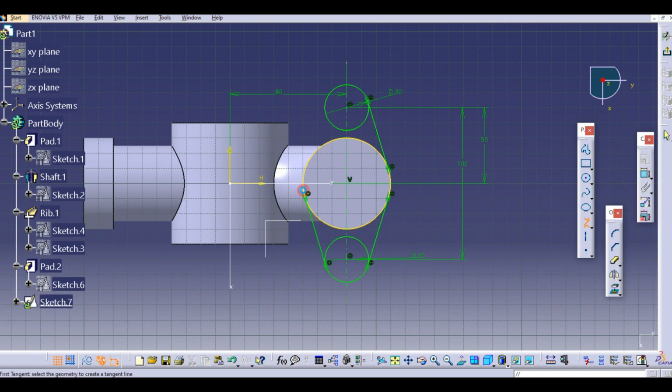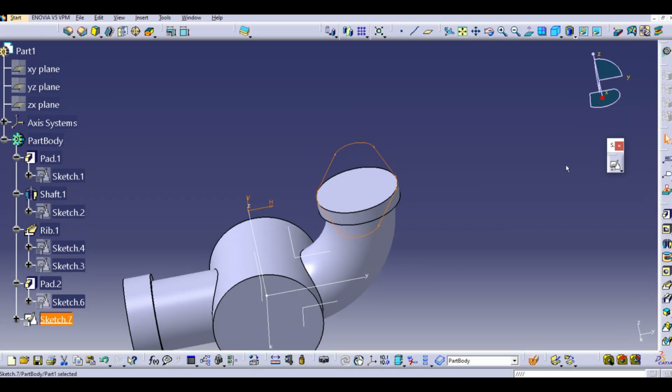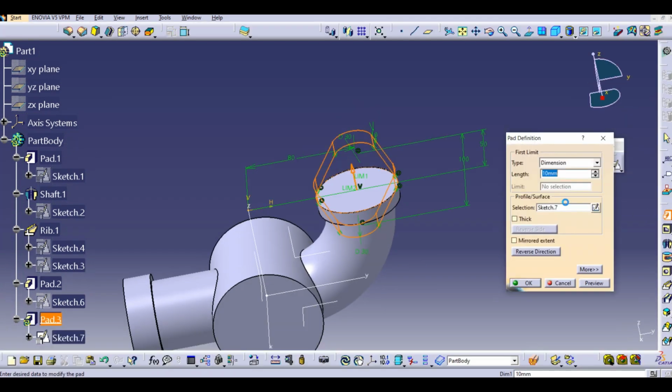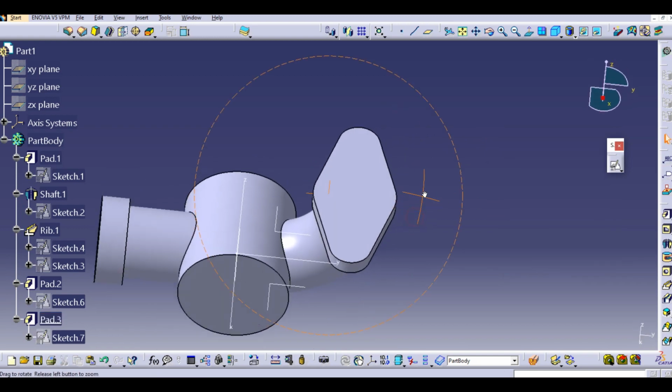Similarly select this, and then you can just trim the inside lines. Okay, so again I will just double click on the eraser. So we have our profile ready. Okay, so exit the workbench and then again use a pad here, and then on the reverse direction just use this 10 mm and click OK. So now we have this flange ready with us.